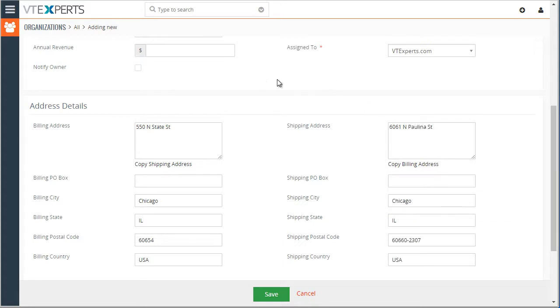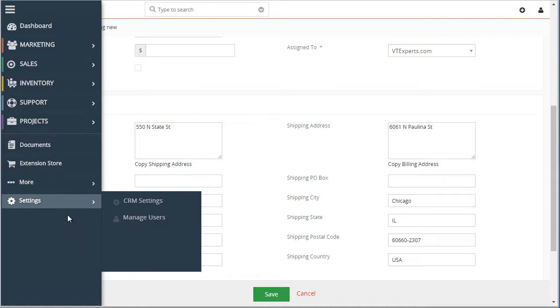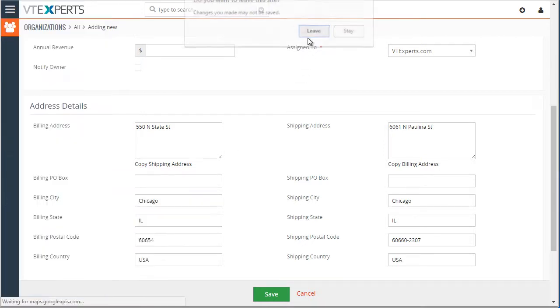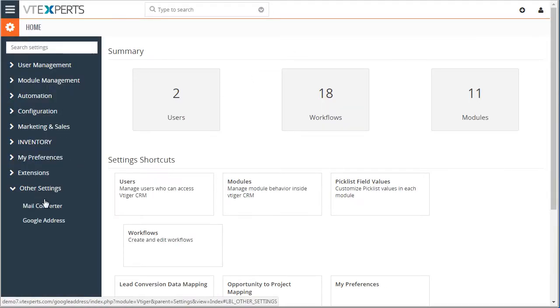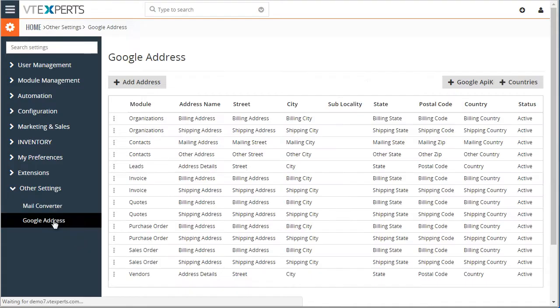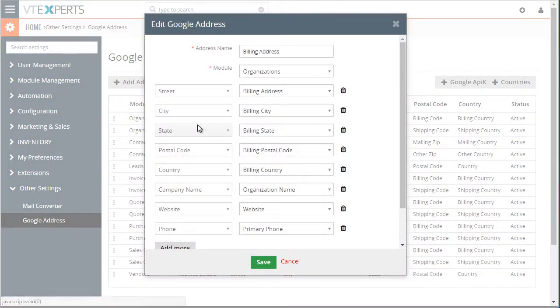Now let's take a look at the configuration area. Under settings, CRM settings, we have other settings and Google address. And here we see the configuration for each field that is connected to Google address lookup. We can edit and we can change where the street, state, or city goes from Google into the VTiger field.